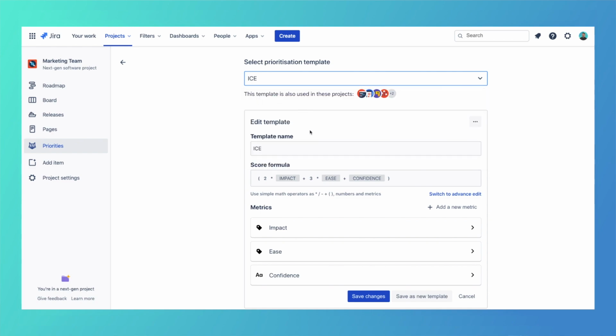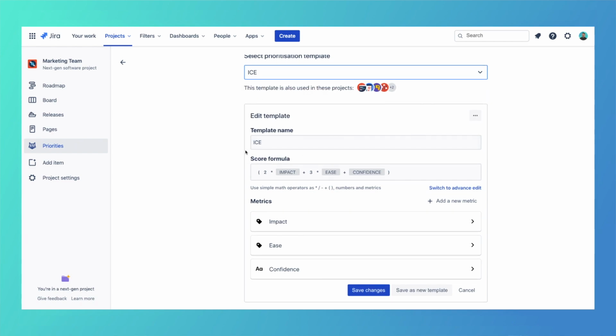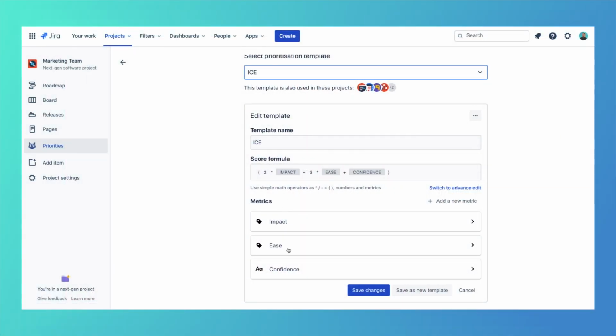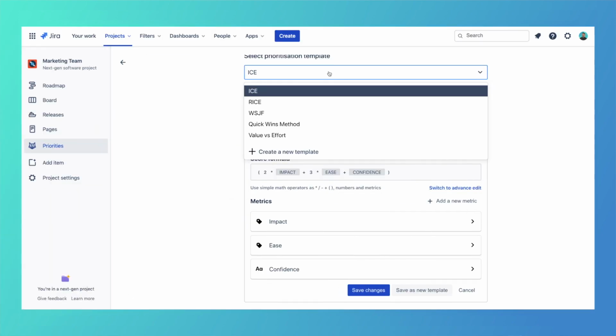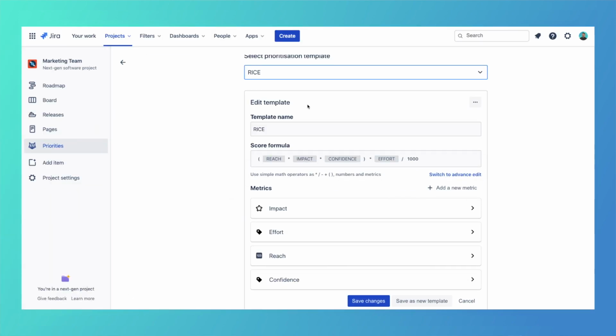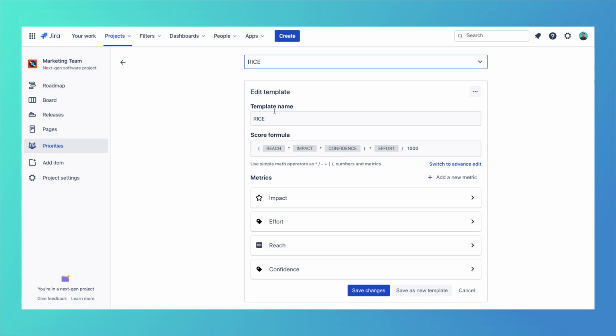First is ICE, a prioritization method best suited for growth experiments, marketing projects, and basically all product backlogs that can't be quantified because of a lack of data. It uses impact, effort, and confidence to calculate your priority score. Next on the list is RICE, which is used in product backlogs when data is available regarding the number of people you'll be reaching. RICE takes into consideration reach, impact, confidence, and effort.